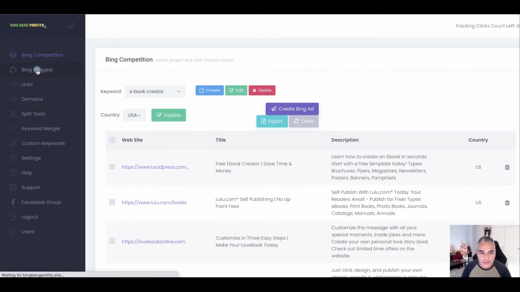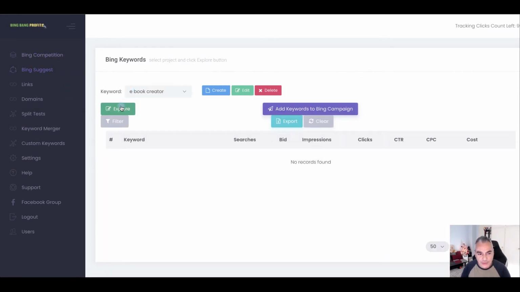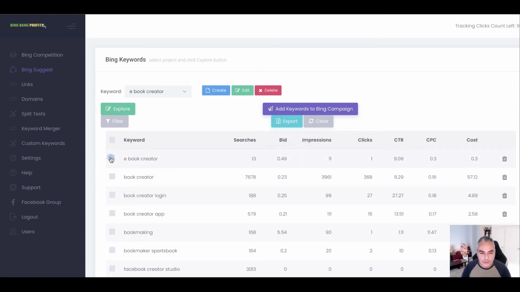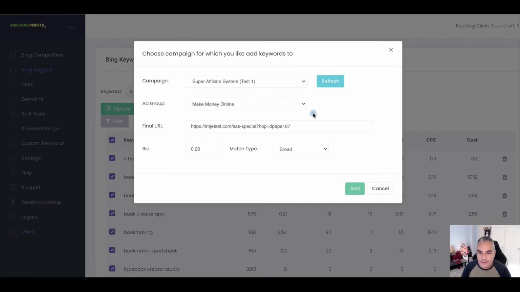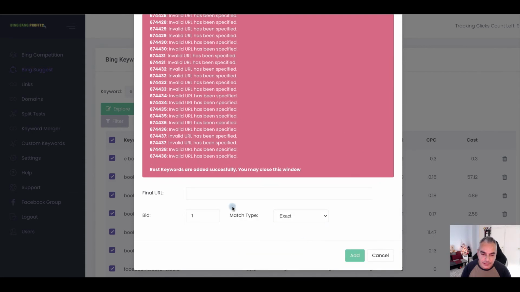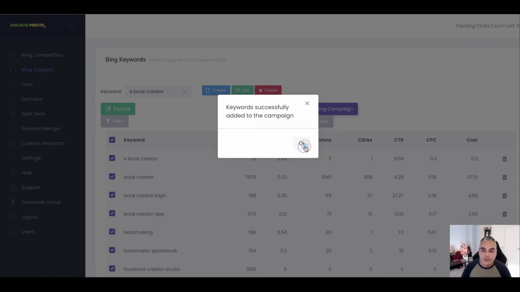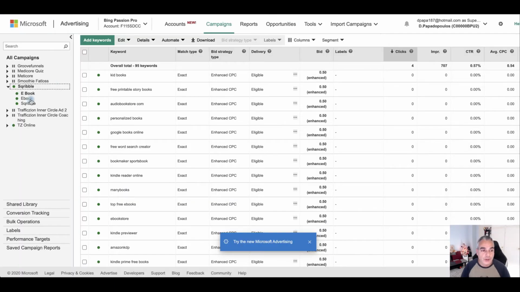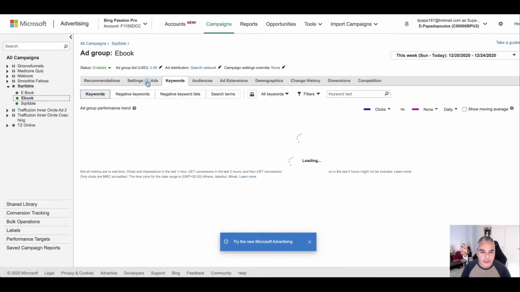And then I'm going to go to Bing Suggest, and based on that specific keyword, I'm going to click on Explore, and it's going to bring out the keywords that I want, and I'm going to add them into the other one. Okay, so I'm going to put this and exact and add. And again, forgot to add my link. Boom. So we're done with the last one as well.